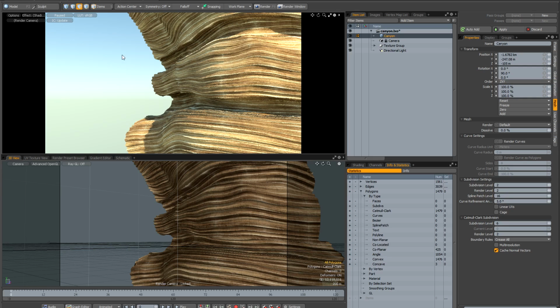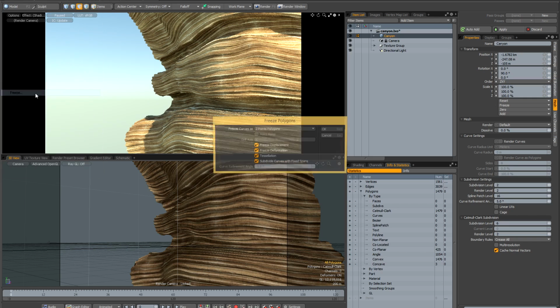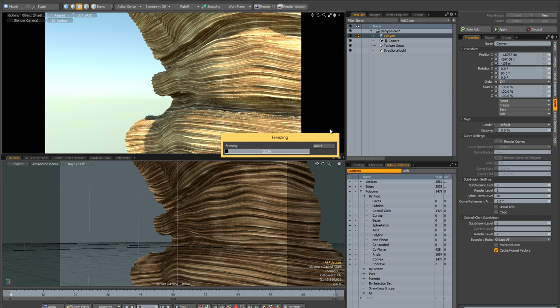this point. So having increased my polygon count to quite a high number, I'm ready to perform the freeze. So I'm going to go to Geometry Freeze, make sure that Freeze Displacement is on, and I'm going to click OK. Now this is going to take a while, so I'll just pause the video while it's taking place.